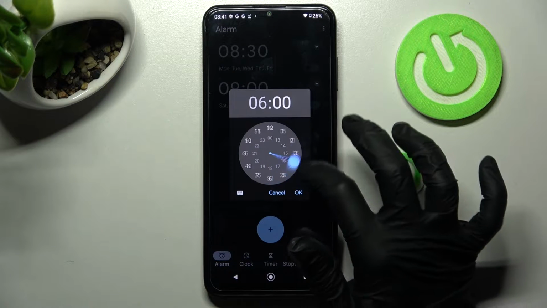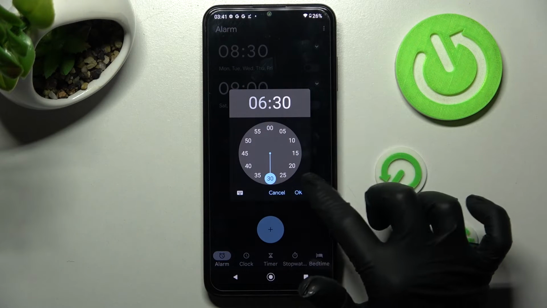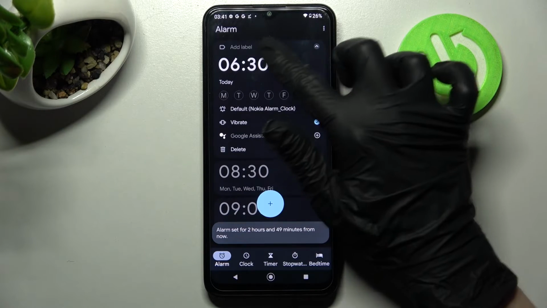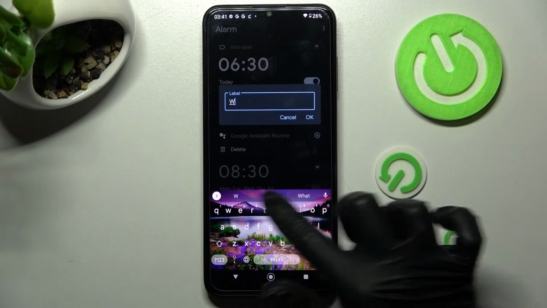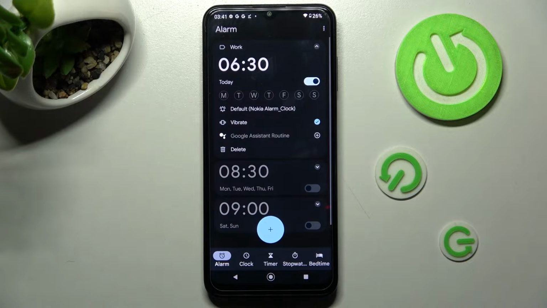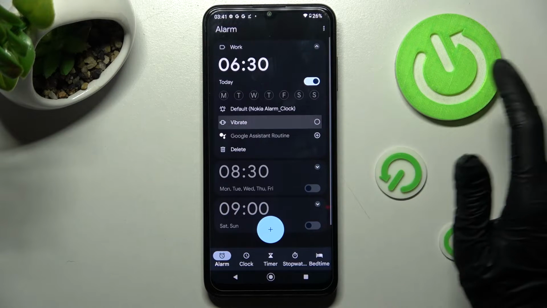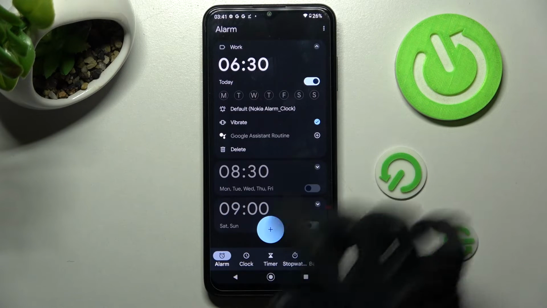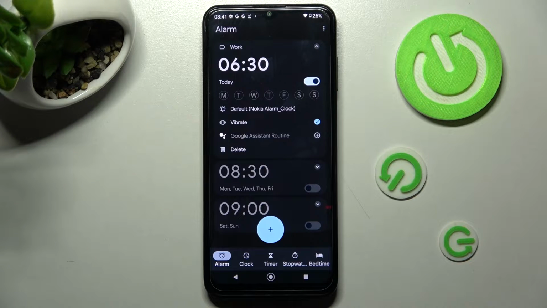After that, you need to set up an hour and save it by choosing OK. Then click on Add Label at the top and label your alarm however you want to, if you want to. Then save it by choosing OK. Now you can click on this little icon next to Vibrate to switch off or on vibrations, and also click on the same one next to Google Assistant Routine to add it or remove it from it.